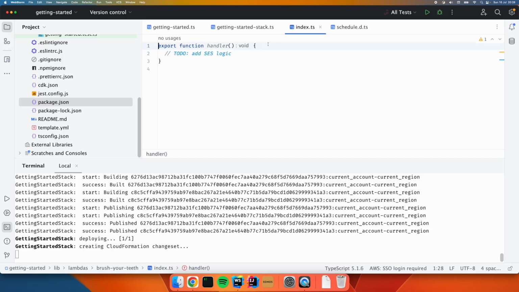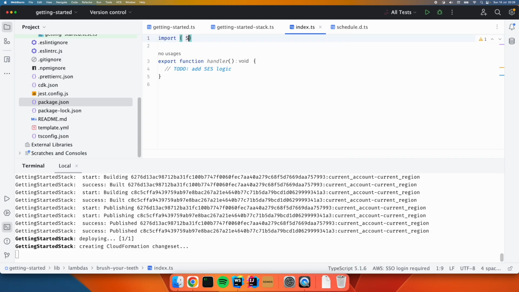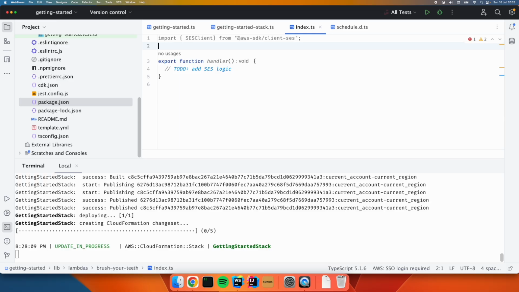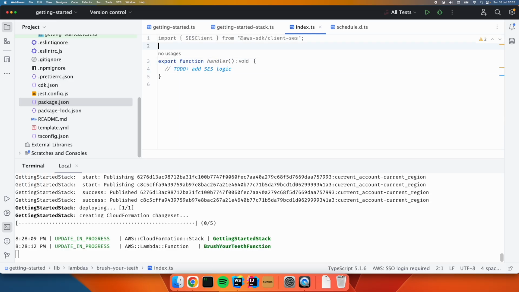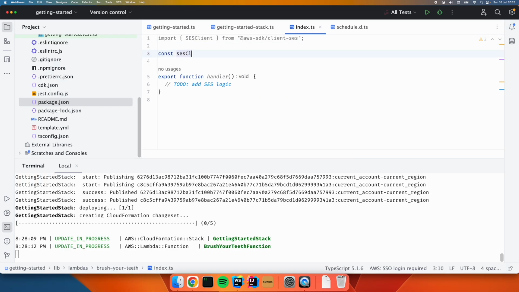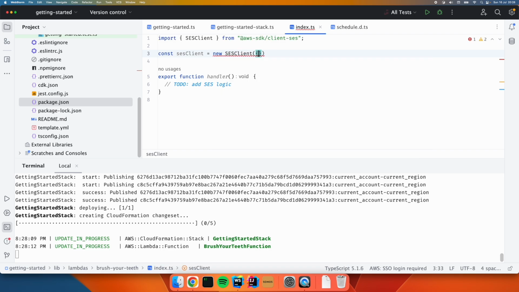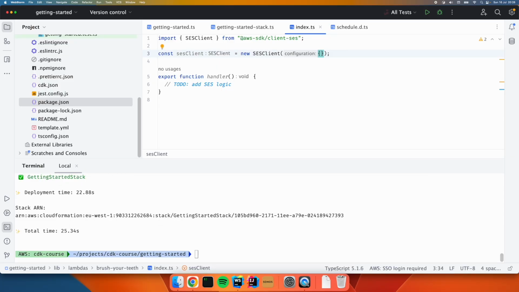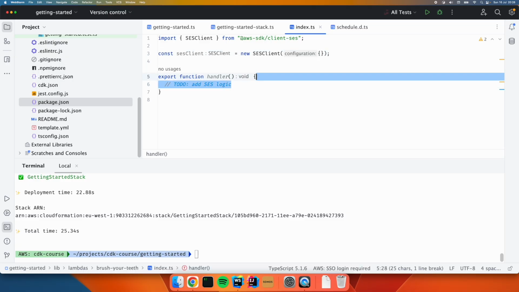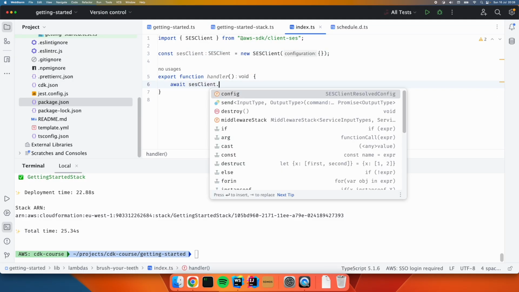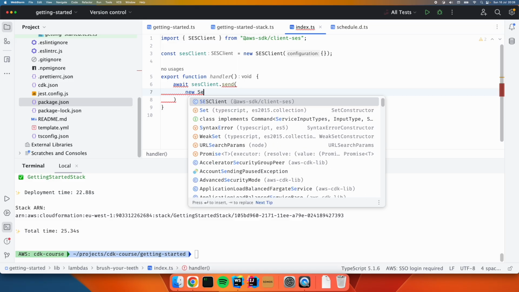So let's write the code. We can import the SES client. Lovely, and then let's initialize it outside the handler so that it can be used between multiple requests. I can pass in an empty configuration object here, and it will pick up the region and credentials from the Lambda function itself. You don't have to specify those explicitly. And then in the handler, we can do sesClient.send. We can do a new SendEmailCommand.